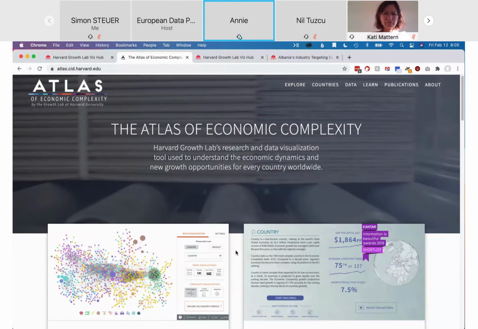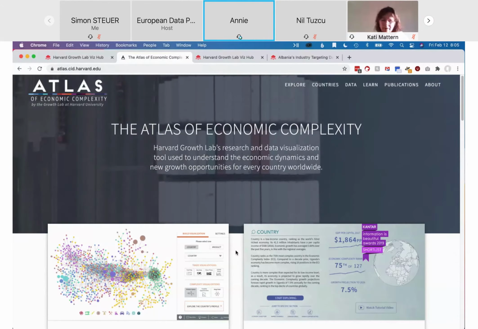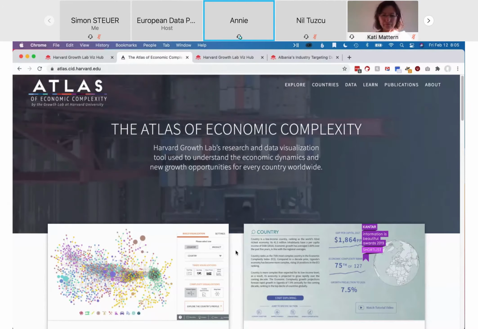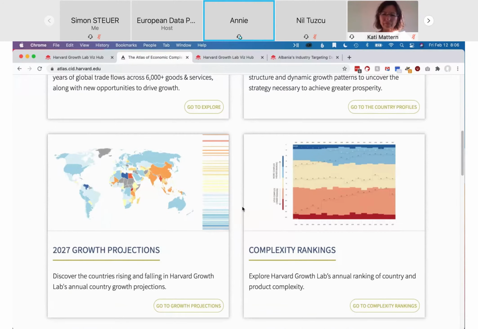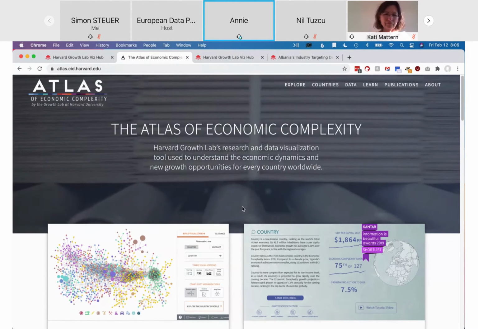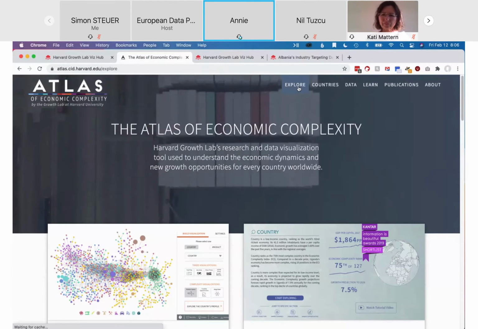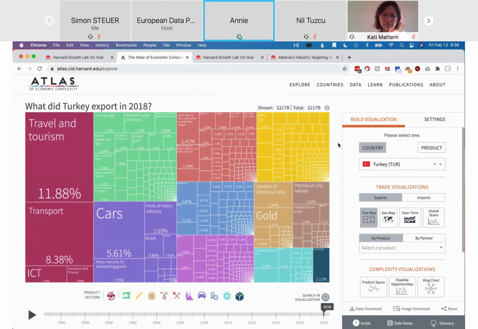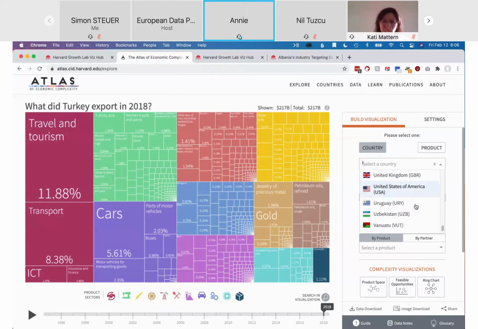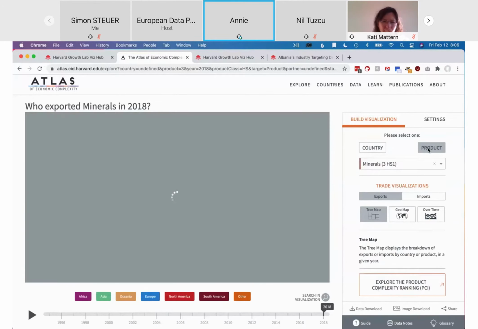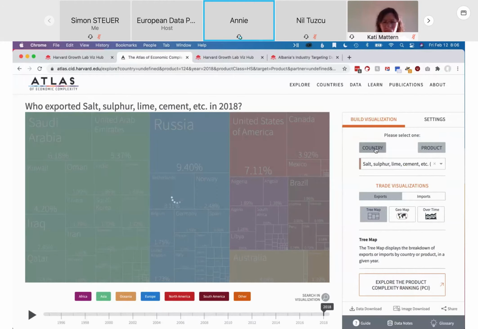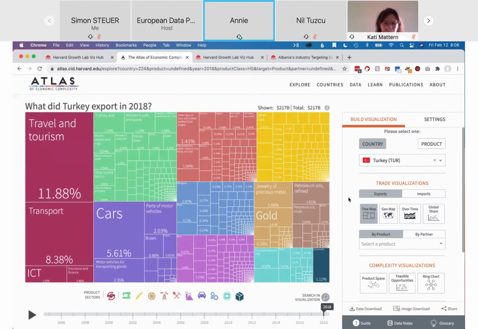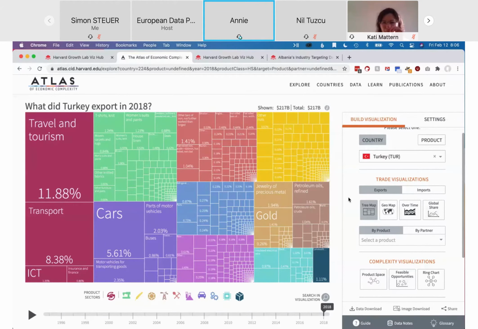The Atlas is really a research and data visualization tool that allows people to analyze the economic dynamics of every country in the world and the growth opportunities that exist for these countries. We designed the Atlas to have three main entry points. The one that's the most popular is Explore, and this is really like a choose your own adventure. In the Explore section, we cover every single country in the world, and we cover over 6,000 traded products and also services. The idea here is that you can come in and really get a sense of the trade patterns within, among, and between countries.